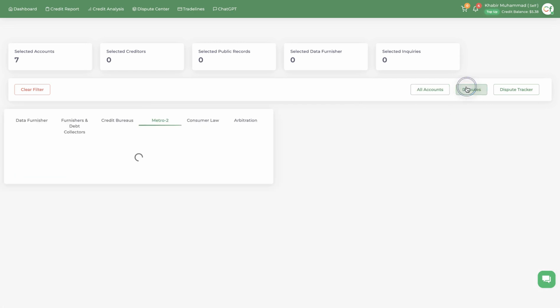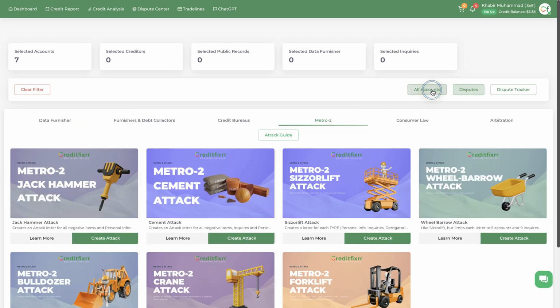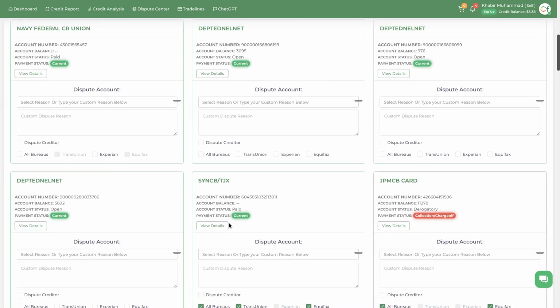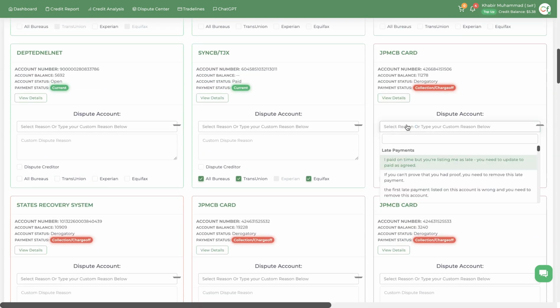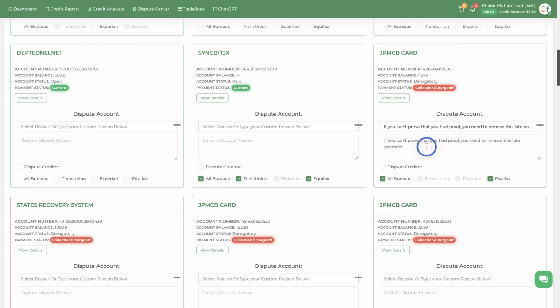Okay. So I have my accounts already selected. Now, let me go back to all accounts, and I need to select some dispute reasons. What we've done here at Creditfixrr is we've provided over 150 dispute reasons that you can choose from, but you can also come in here and put in your own dispute reasons.